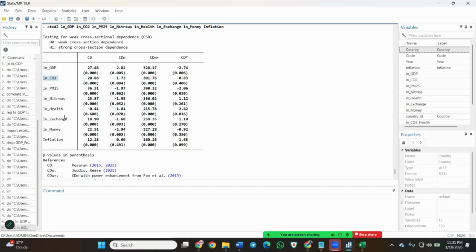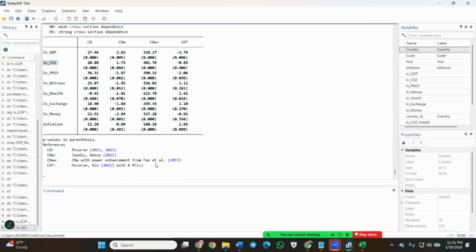Then we can go for a normal model, a static model, or something that has no relationship with cross-sectionality. But if you test and you see that there's a strong presence of cross-sectional dependency, that means you have to use a model that accounts for a strong cross-sectional problem.